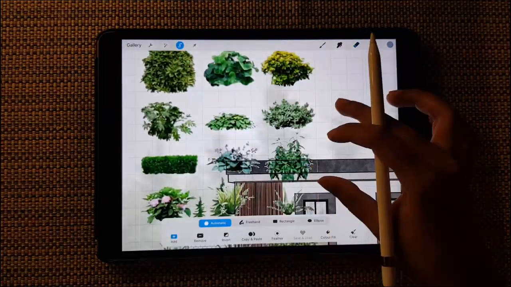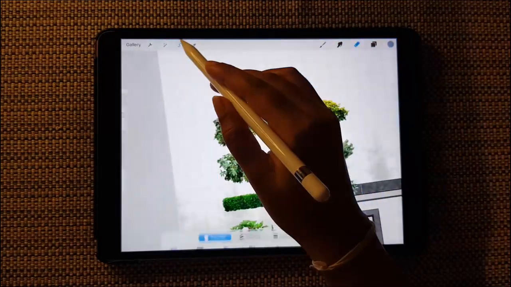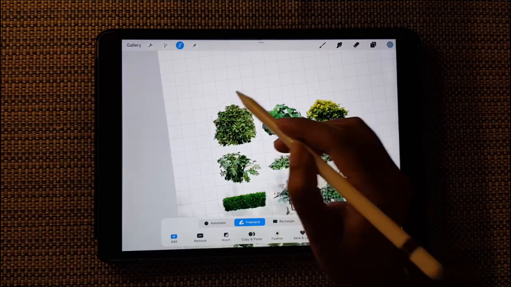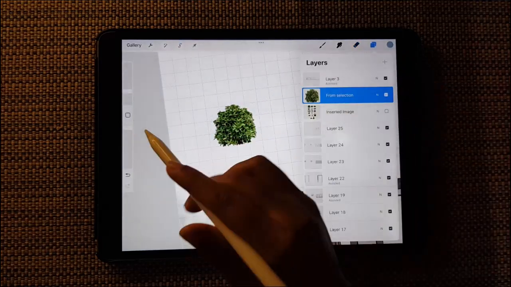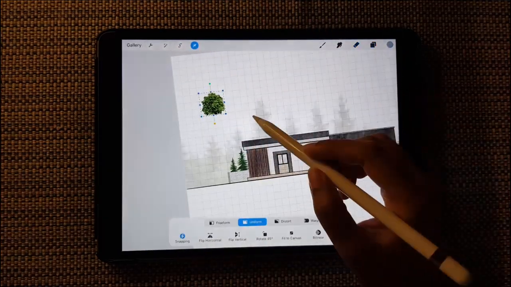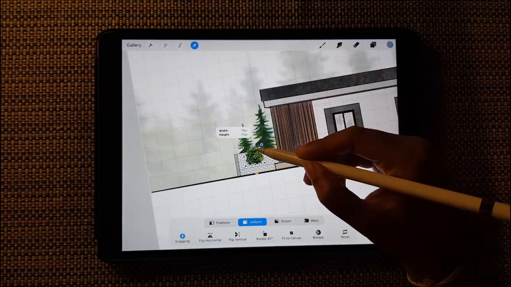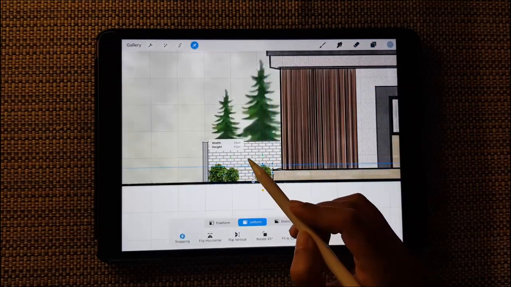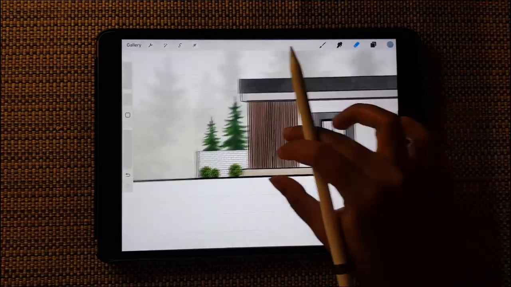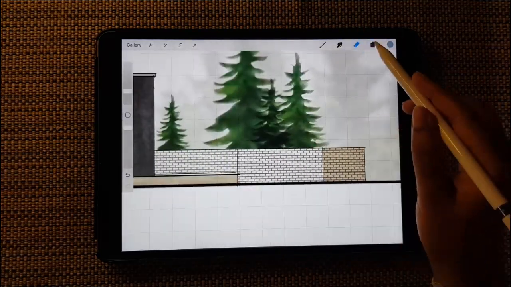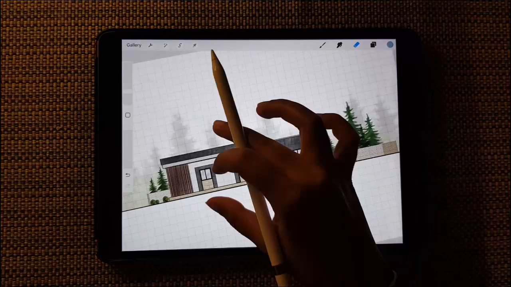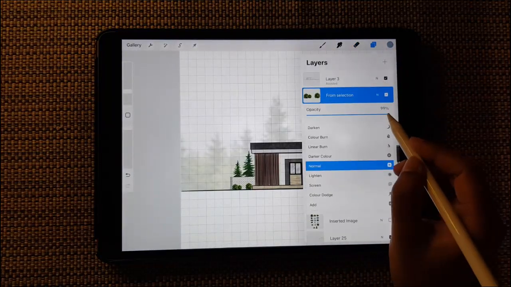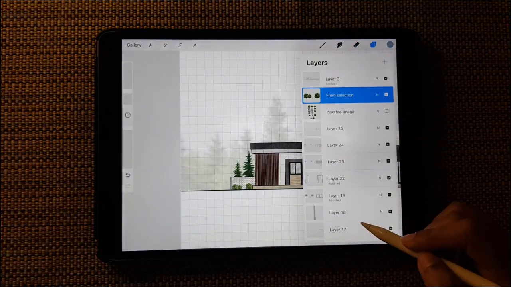that I like using this freehand selection tool. Copy it and place it wherever you want. Duplicate the layer and use it multiple times, and pinch all the shrub layers into one and reduce the opacity.